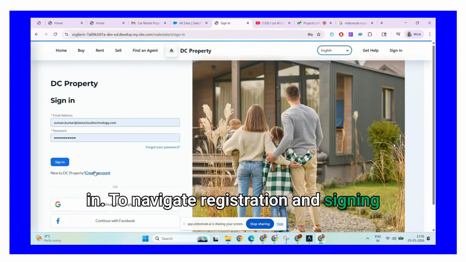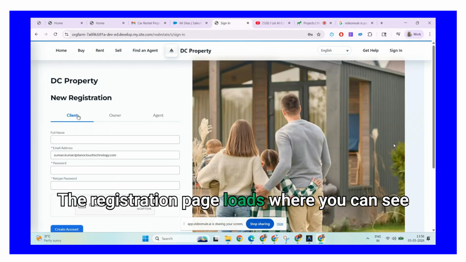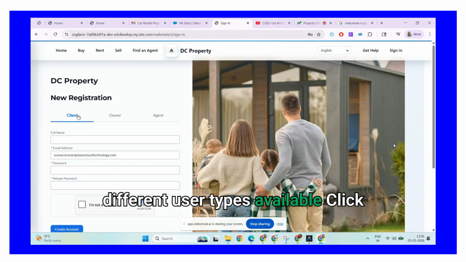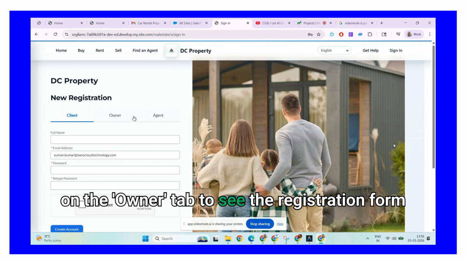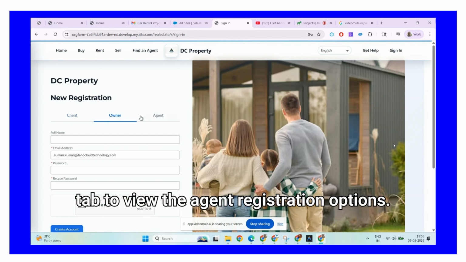To navigate registration and signing in, click the Create Account link here. The registration page loads where you can see different user types available. Click on the Owner tab to see the registration form for property owners. Click the Agent tab to view the agent registration options.